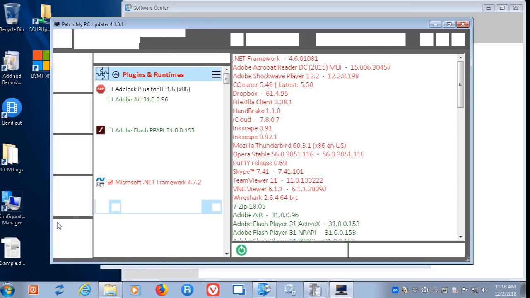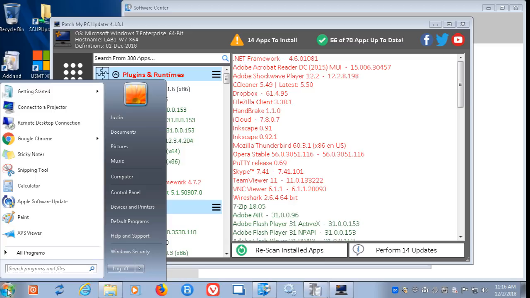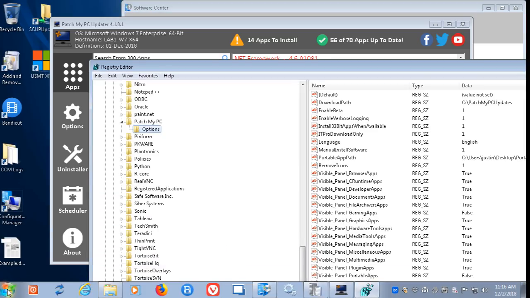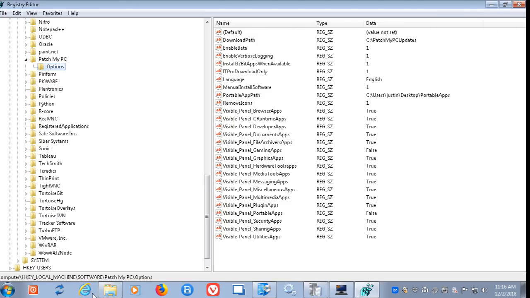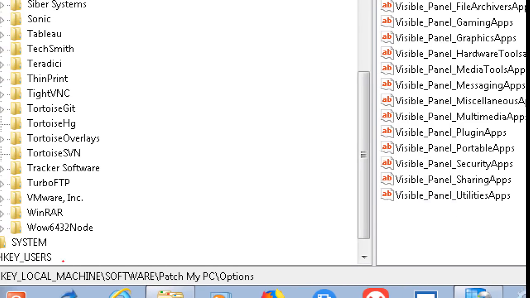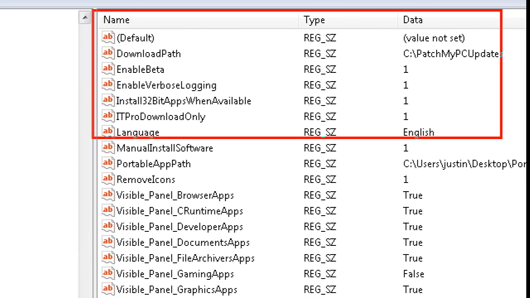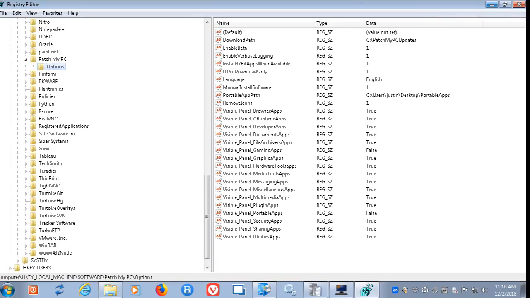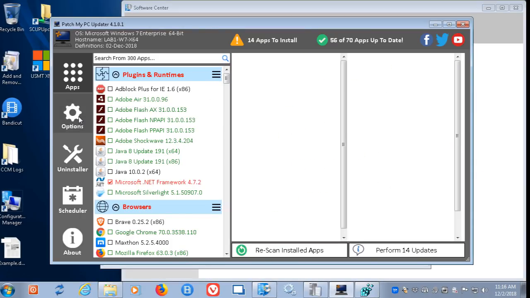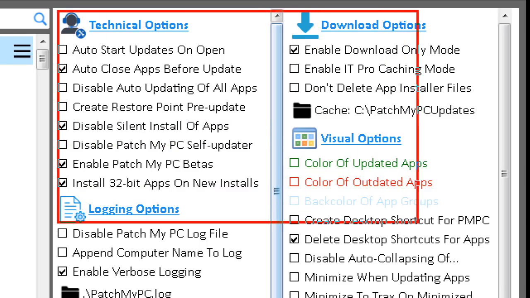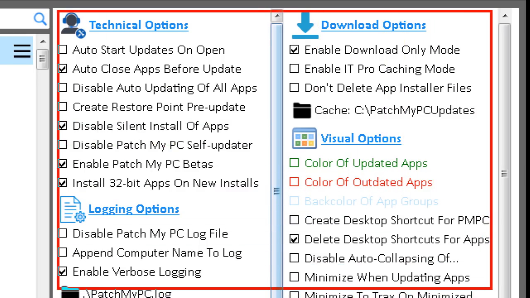So just because I wrote some of this code and our engineering team did this application, I know exactly where we store the settings. So if we look at regedit, under HKLM Software, Patch My PC Options, this is where any custom options that you define within this application are stored. So we can see we have quite a few different values set here. If we look at the Options tab, we can see that this is just the different options that are corresponding to those different reg keys.